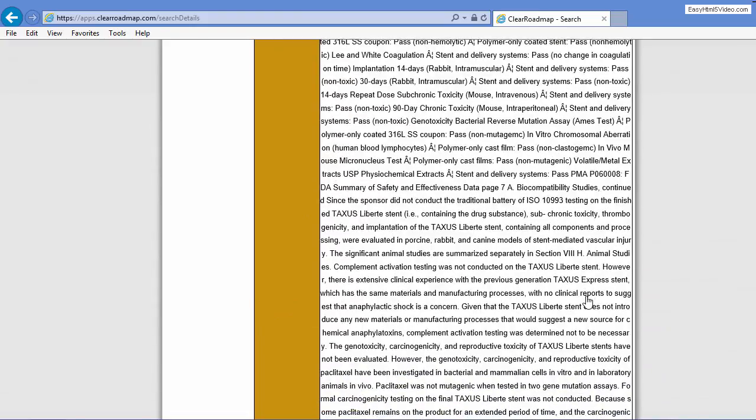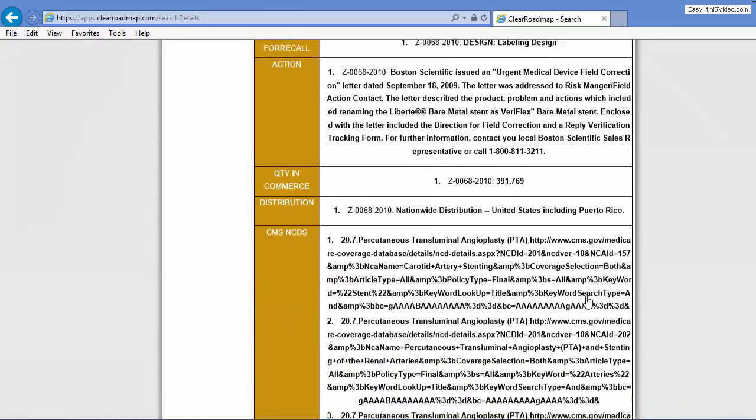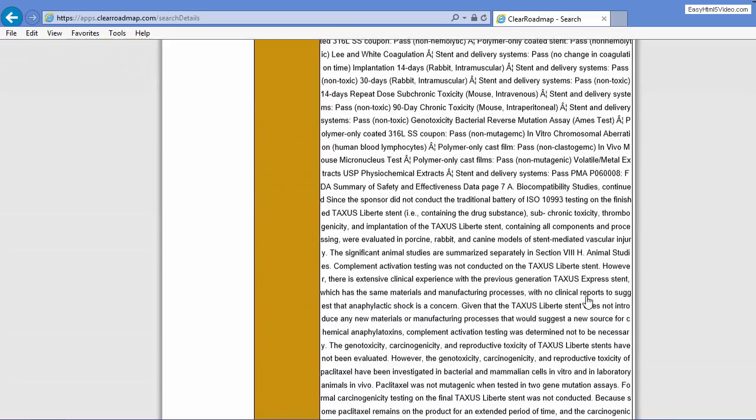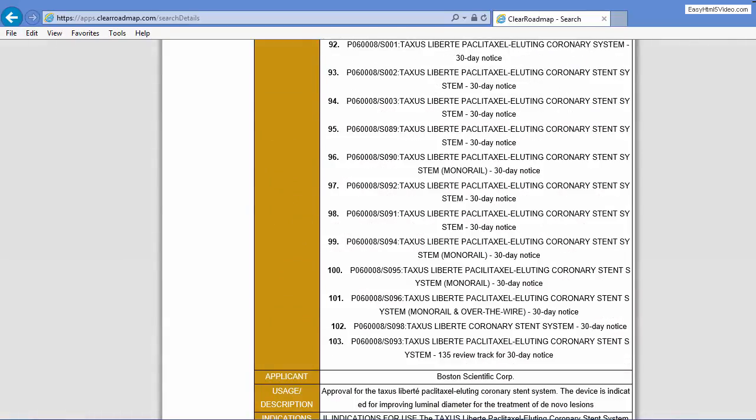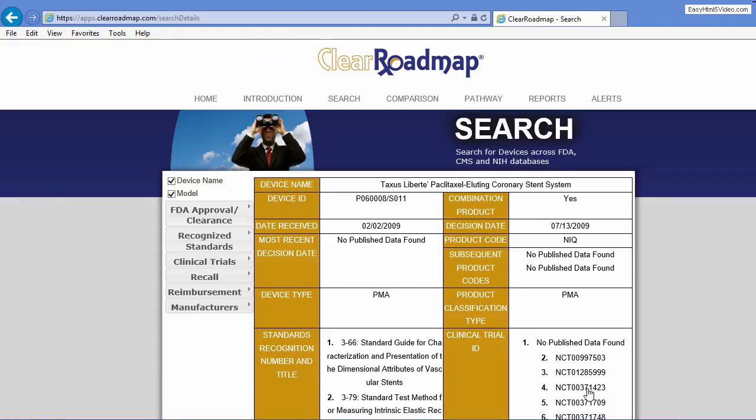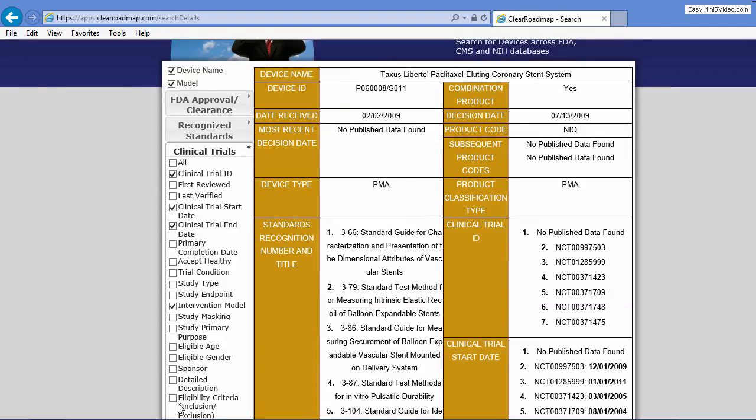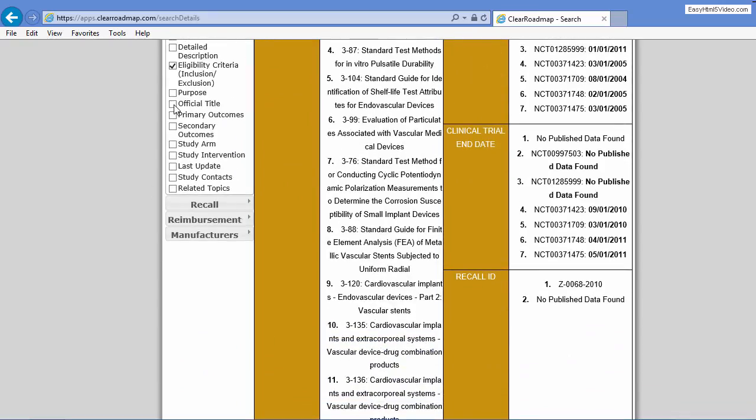And here now you have all the indication of use, adverse events, biocompatibility, and you can scroll down and take a look at the recall, how many are in commerce, as well as the URLs for the CMS potential reimbursement policies. And what we can do here out of the search is select one of the supplements and actually launch the supplement. And now we can look at the clinical trial associated with the supplement. And as well, you can see the totality of the device in one screen.